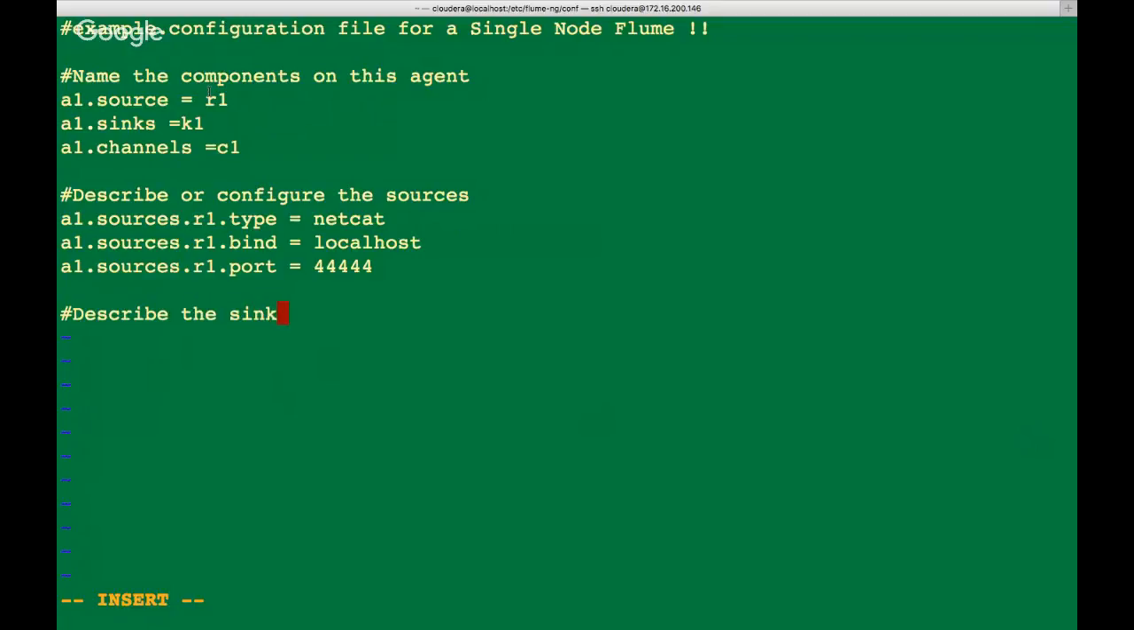Describe the sink. So a1 is your agent name, and sinks dot k1 dot type should be logger. Basically we are trying to look at the logging, I mean display in the console. So we'll put it as logger, and that's all about the sink.